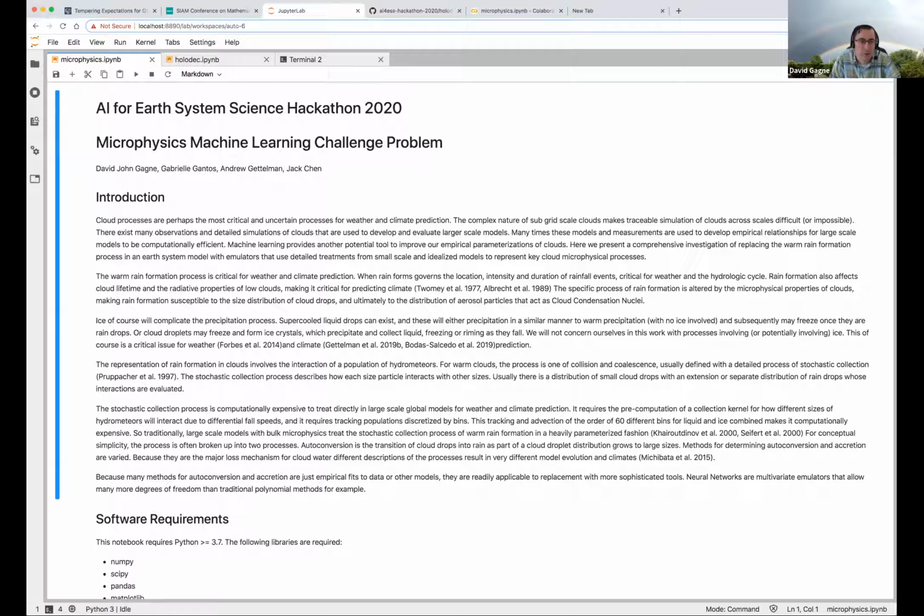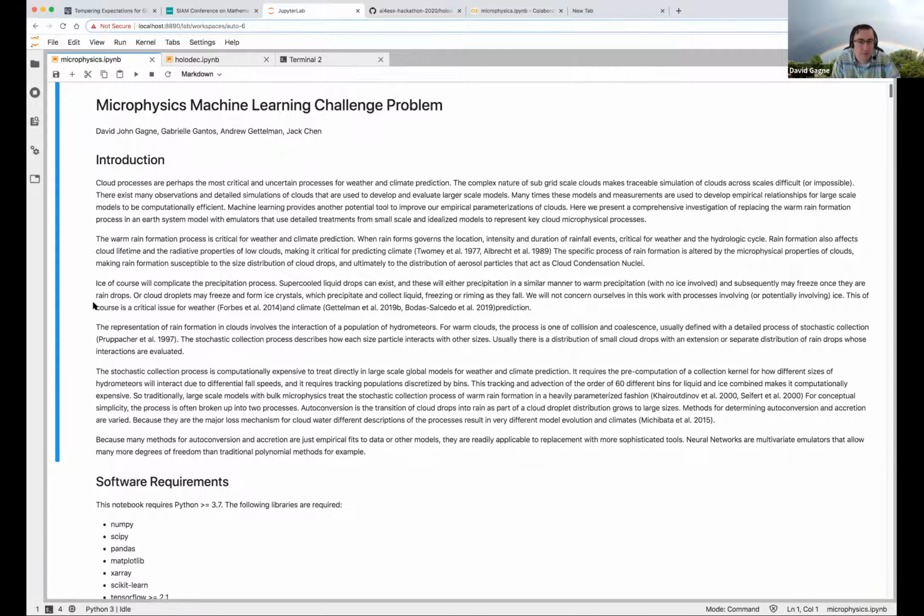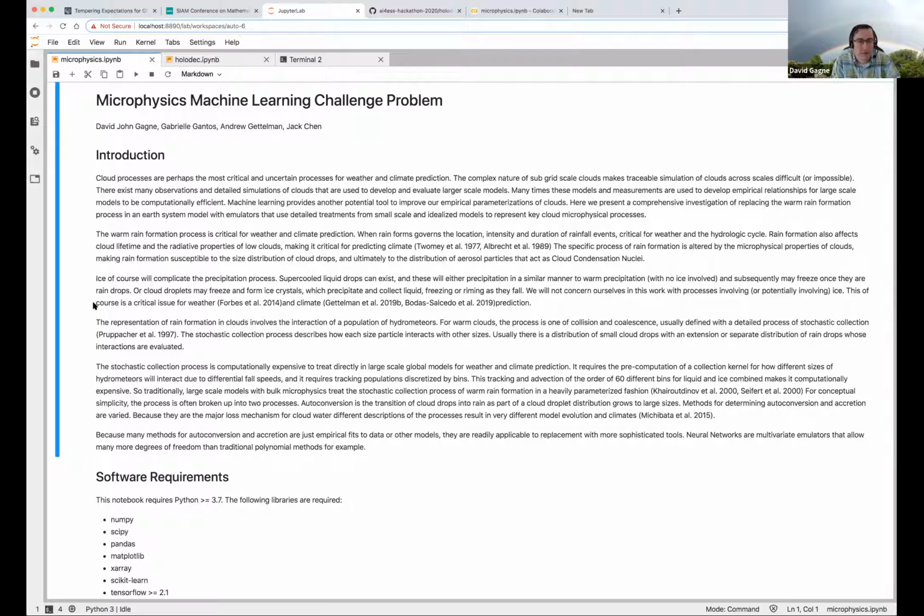The first is called the Microphysics Data Set. In the notebook itself, you can read a bit on all the greater details about it. The main takeaway for this particular problem is that what we're trying to do is accelerate the bin microphysical parameterization schemes.